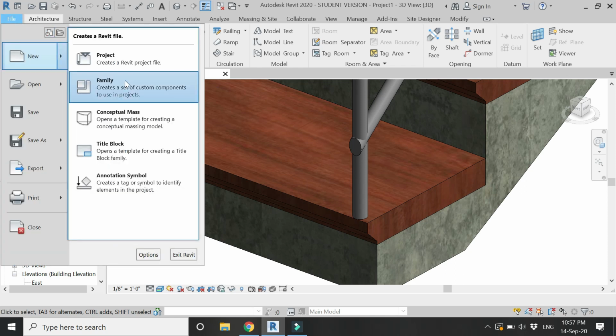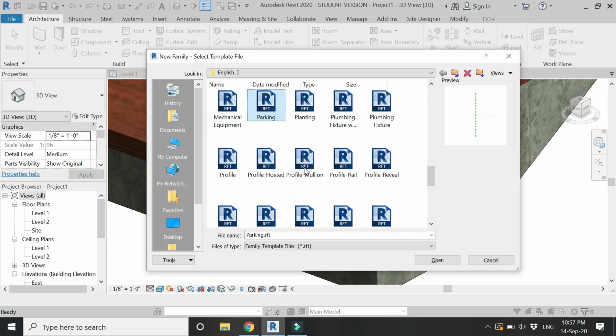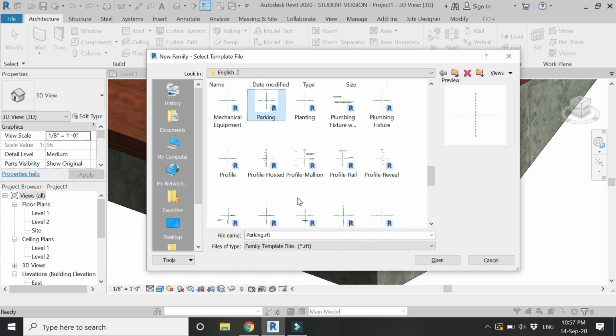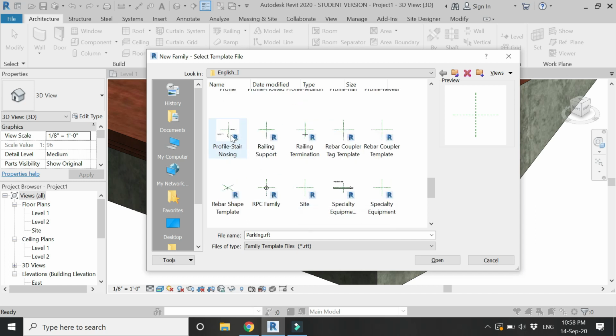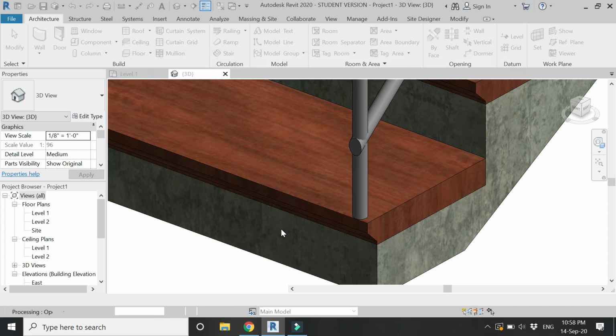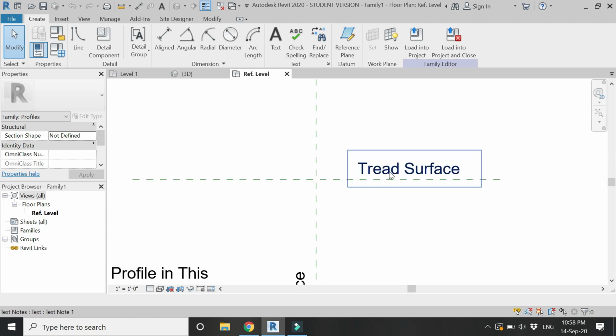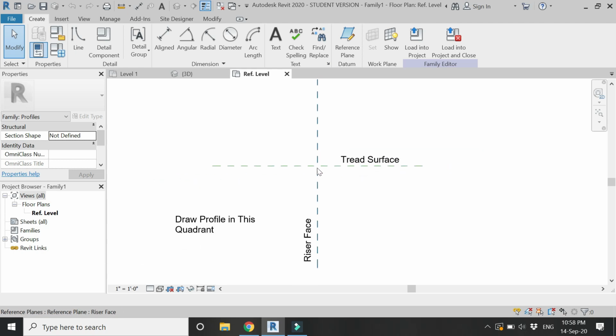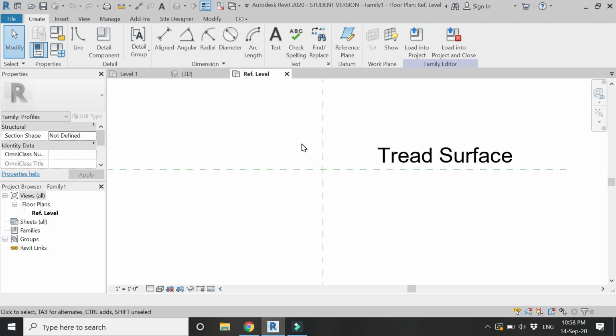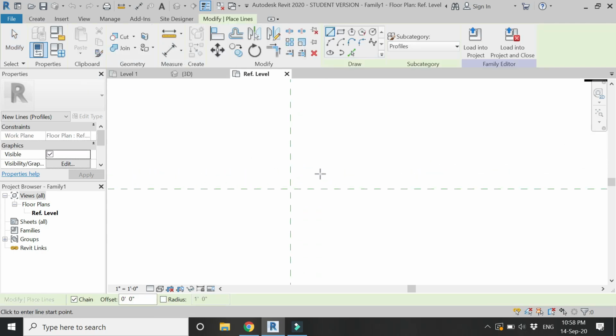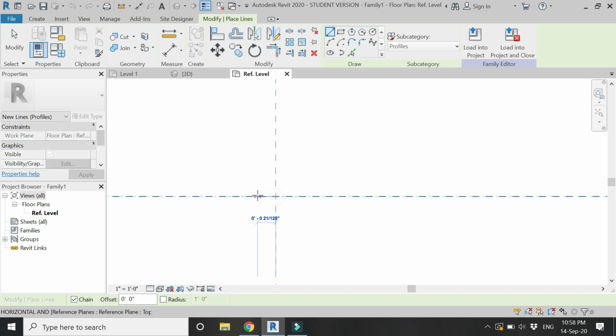But if you want to create a profile of your own, open a new family template file of profile nosing. Go below profile stair nosing and open this file. Now let's create the profile for the nosing. I want to keep it a simple rectangle. So you can see that it has a tread surface on the top and the riser surface like this. But let's say I'm going to draw the profile 1/2 inch in width and 2 inches in height.